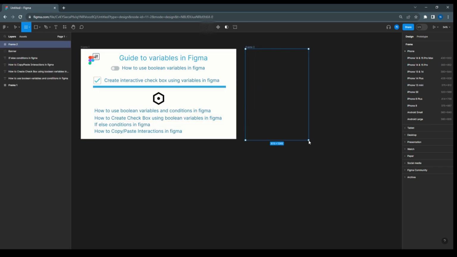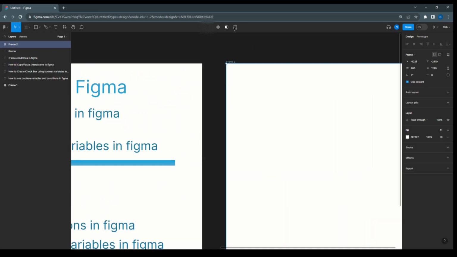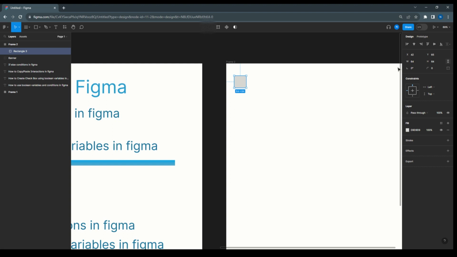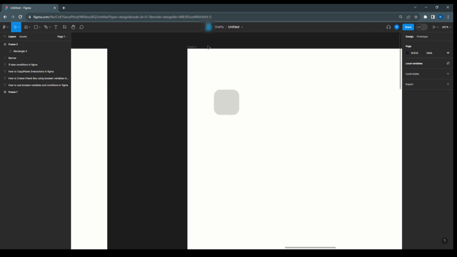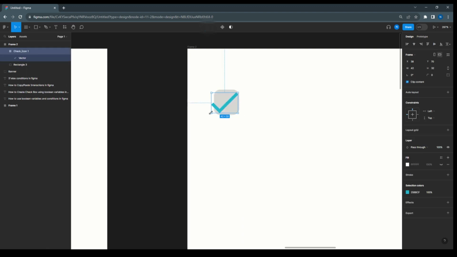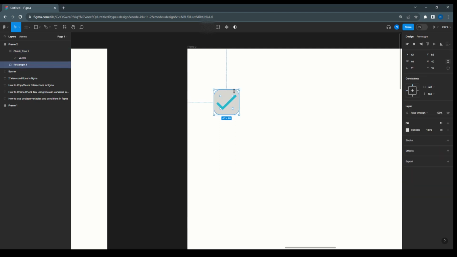And here I have taken one frame, one rectangle. Fix this with 40 by 40 and rounded corner. Now we need a checkbox icon, meaning selected, checked. For that, I'm going to take one image or icon, place it here, align it, and then make it this.